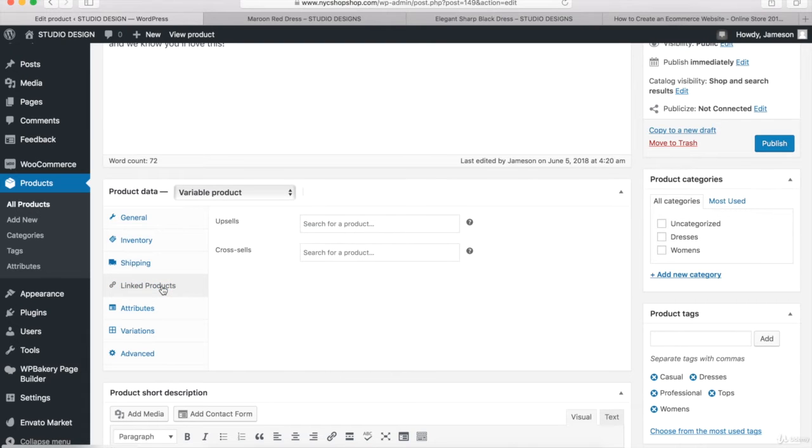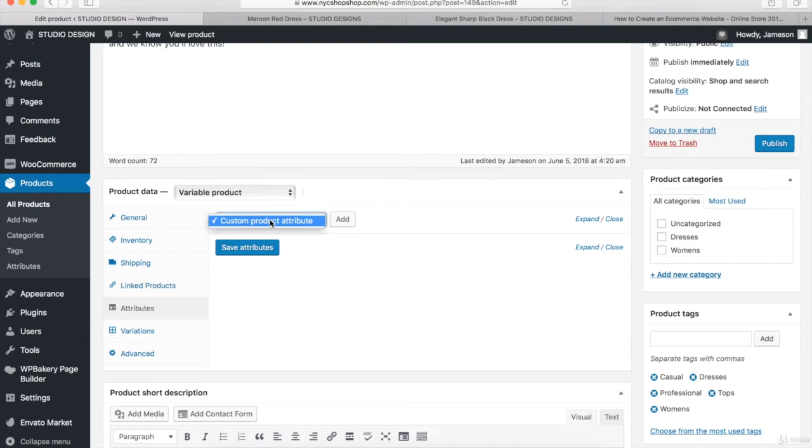And we're not going to cover the link products tab, but you can always read up on the stuff on your own. And really what you want to do if you're creating a variable product is come down to the attributes tab. And what you're going to do is create your variable right here. So in this drop down, you should see that it says custom product attribute. So make sure that you select that and just click on the add button right here.